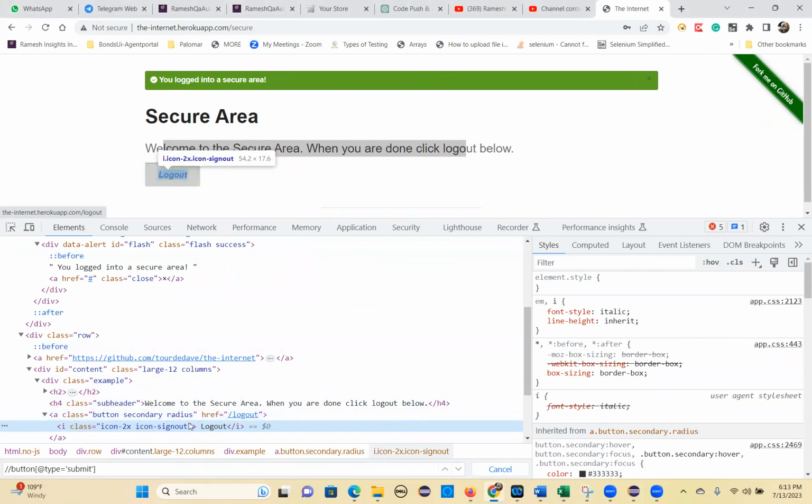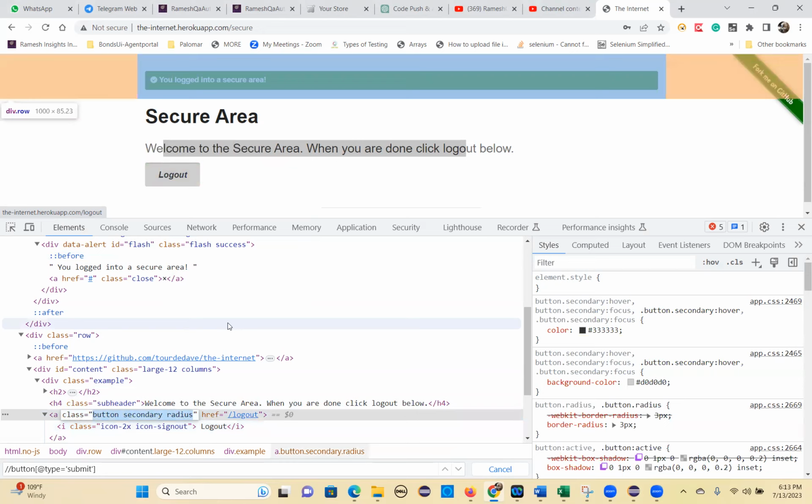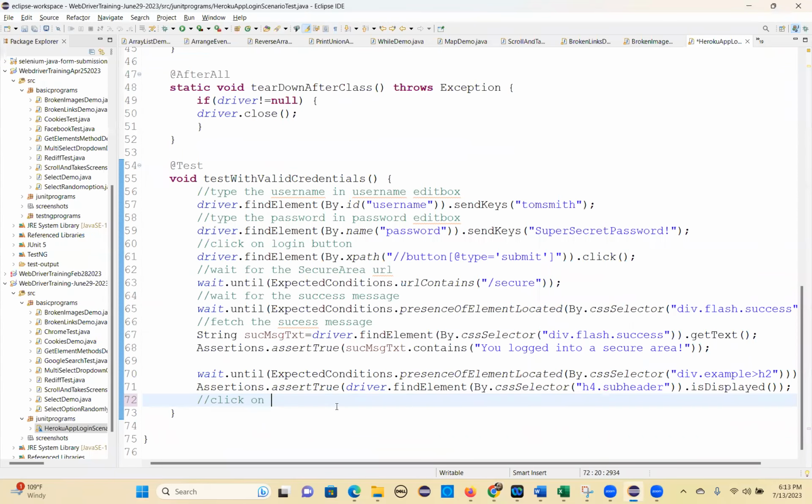So I'll write one more here. I'll use this href to identify this element. Okay. I can use href. See, a dot button second, this one also you can use, or href if you want. I will use href also. So click on logout button.